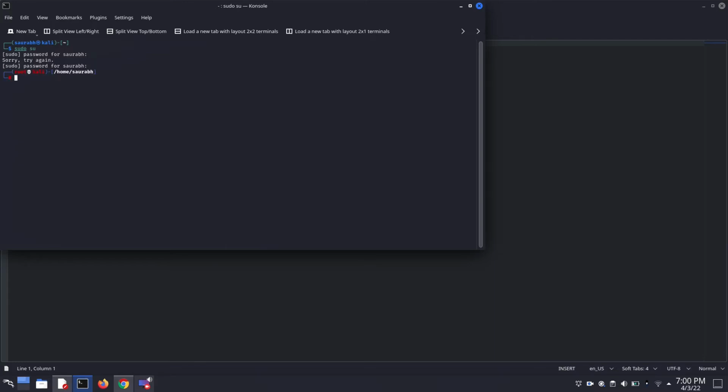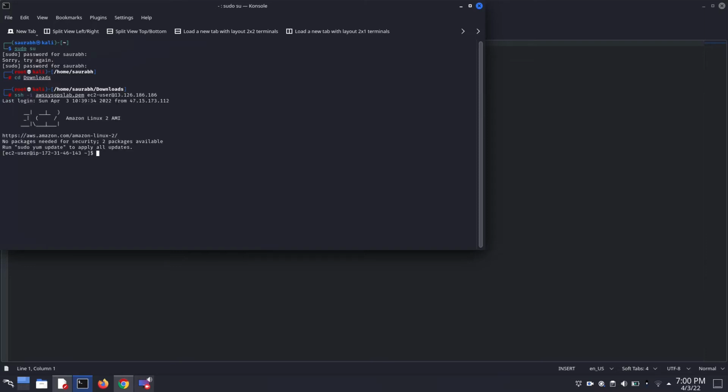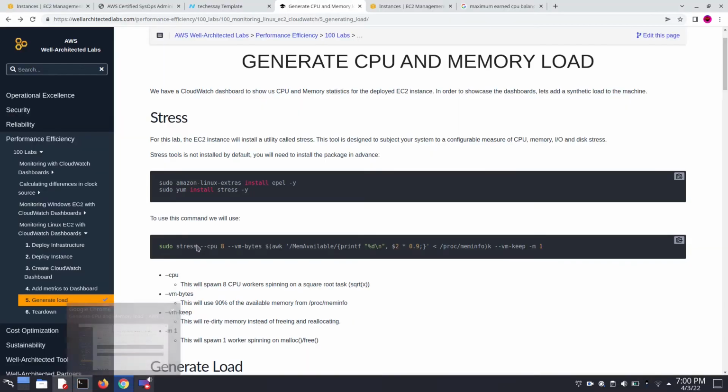And then after entering your password, you have to change the directory to where you can directly access your key file. Now here you can use the SSH command to connect to your EC2 instance. Okay, now I am connected to my EC2 instance. Now you have to install the EPEL packages. For installing this, this command is used. I already installed it.